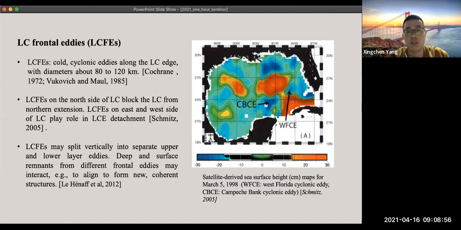This plot shows a sea surface height map for the Gulf of Mexico. We can see that there's a frontal eddy on the north side of the loop current. This one is preventing the loop current from northern extension. We can also see two frontal eddies on the west and on the east side of the loop current. They are pinching down the loop current, and the loop current is nearly squeezed off by these two frontal eddies.